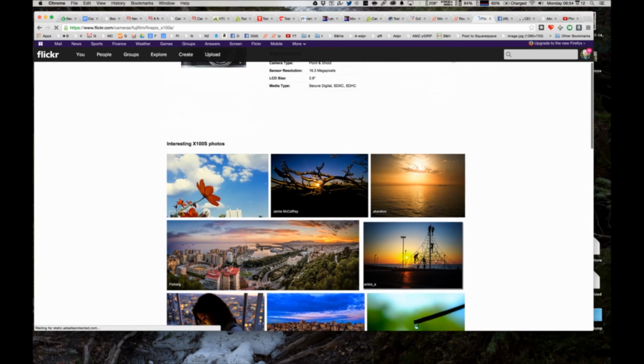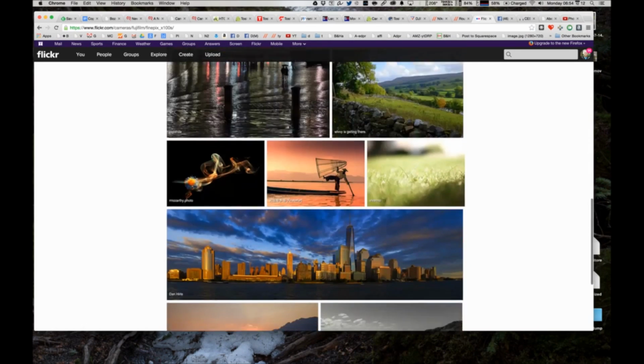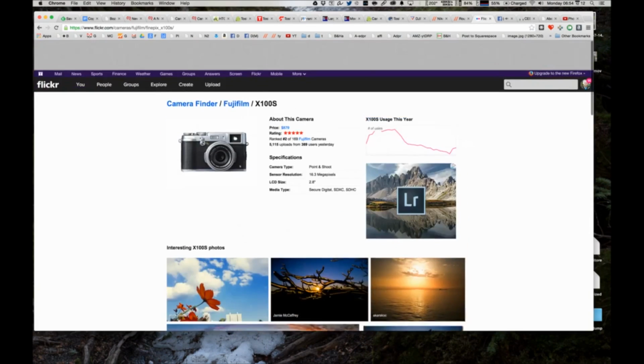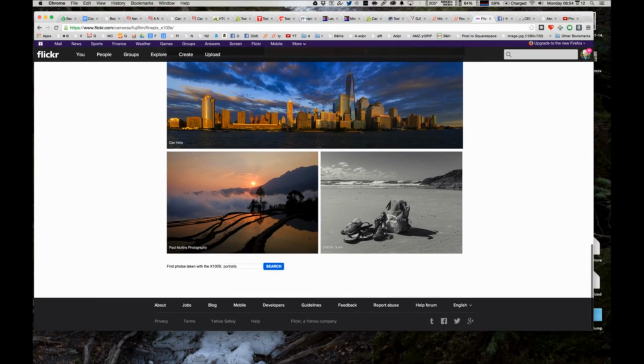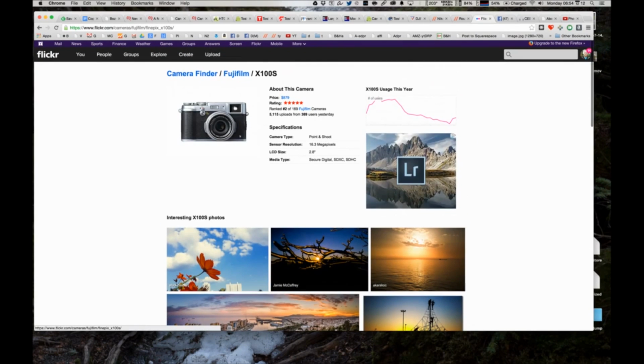And then it will show you interesting ones. And I think you can just keep going forever and ever and ever. Or you can even search by portraits with the X100S, which is really interesting. You've got to be really careful about this.